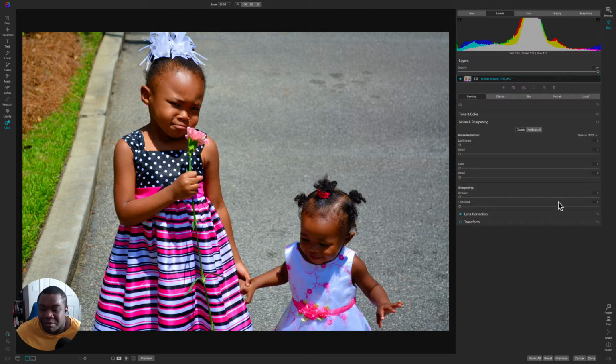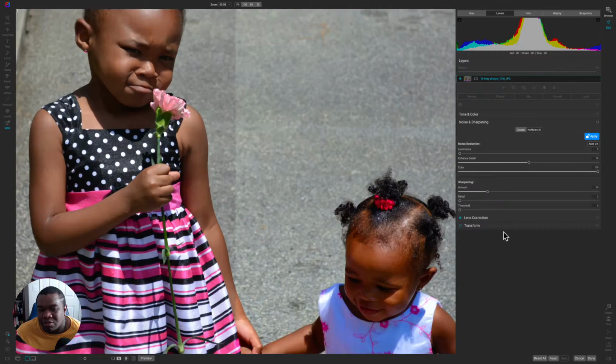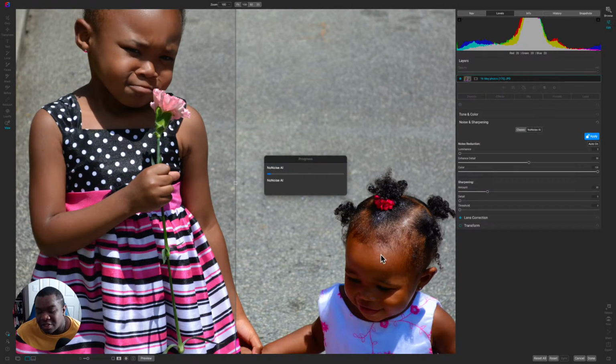Now, remember, I recommended you just bypass this altogether. And I don't want to make this a No Noise AI tutorial, but I'm going to turn on No Noise AI, and there's no noise in this particular image. So it's not going to work as well as it could on an image that has a lot of noise.